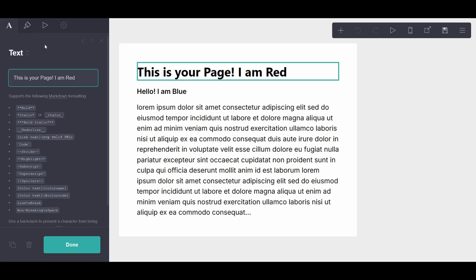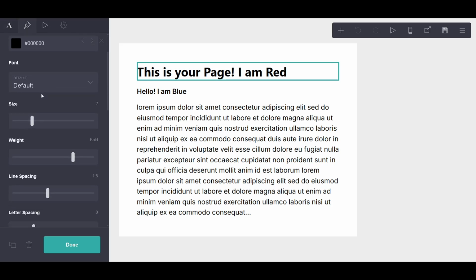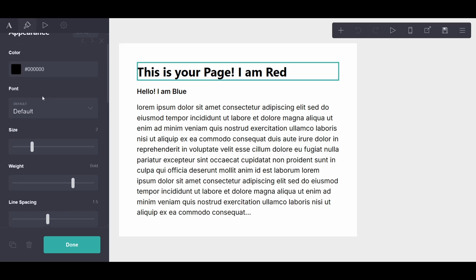At the top left of the Properties panel, you'll spot an icon that looks like a paintbrush. Click on this to open up the appearance settings for your text. Here, you'll find all the options at your fingertips to tweak your text as per your taste.